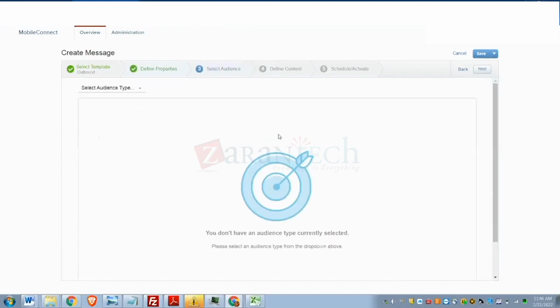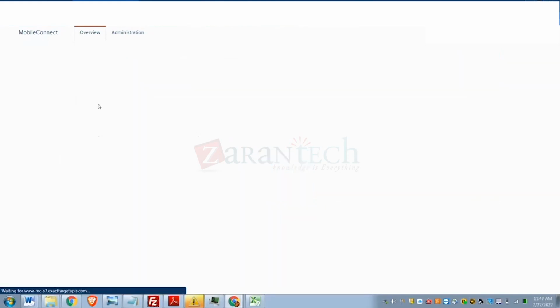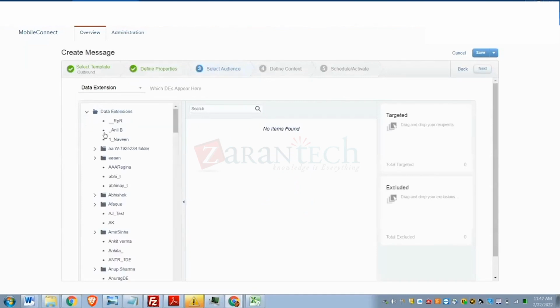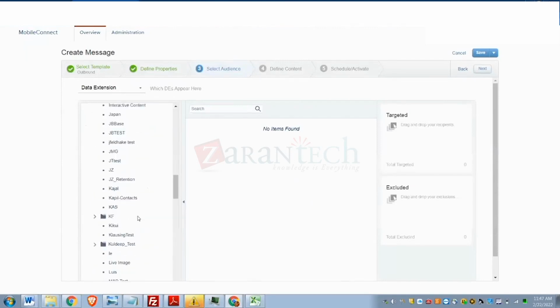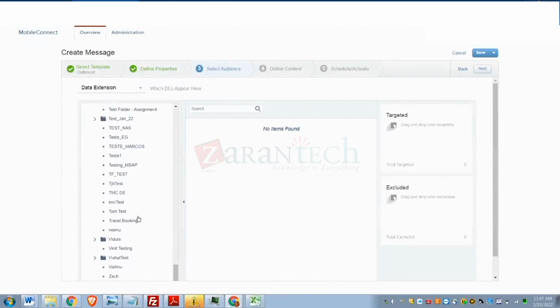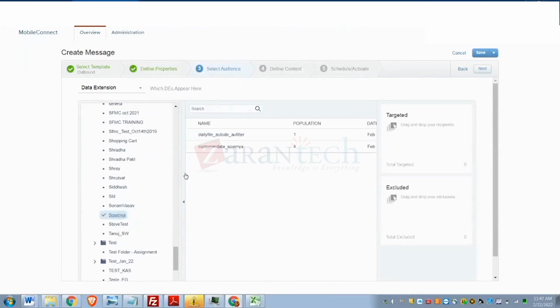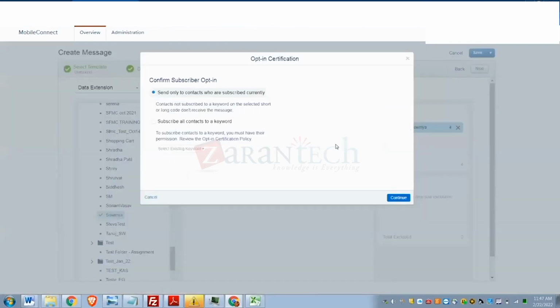Now it is asking you to select the data extension or the list. If our list import had been successful, then we could have selected the contact list. That I will tell you later after debugging the issue. For now, we will select the data extension which you have already created. As you have selected the data extension, we will click on continue.